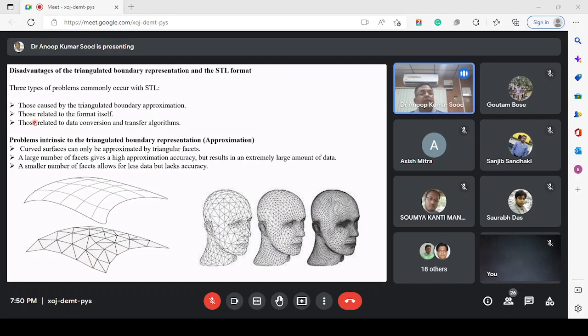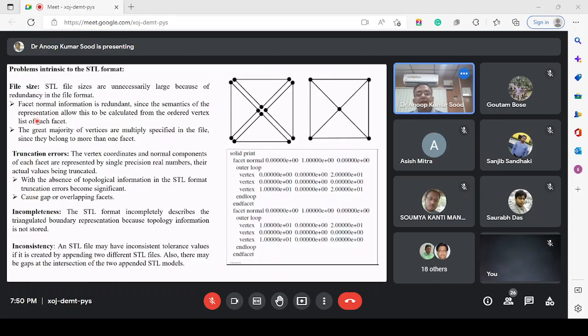Then another problem is those related to the format itself. Now in the STL file, we store this information in a triangular representation. Okay. Now we store a lot of redundant information.